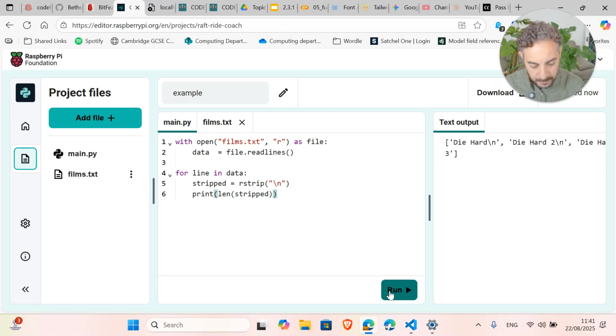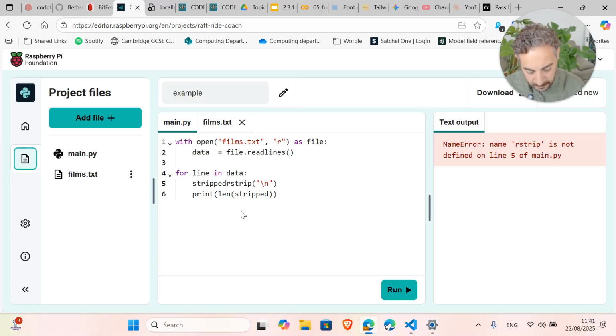So now if I run that, hopefully no errors. Oh, rstrip. Oh, sorry, my mistake. Don't forget it is a method, wasn't it? So, oh, I need to wake up. I haven't had my coffee yet.